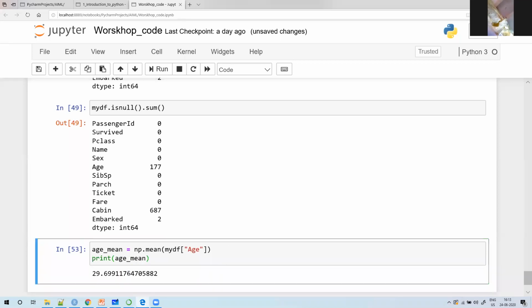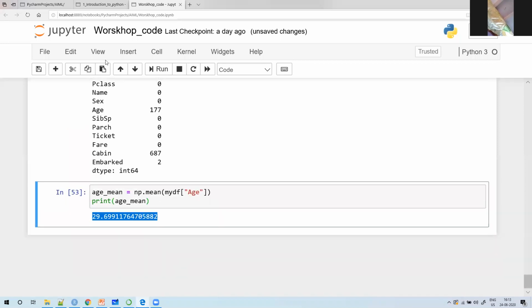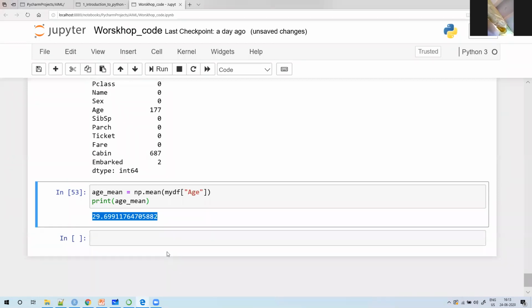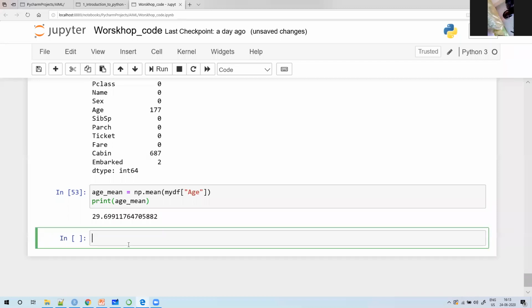So the mean value computed for age is 29.69. Now I'm going to replace all those missing values in the column age with 29.69. So wherever age doesn't have a value, we would replace that with 29.69. Let's see how to do it. MyDF, again, what is the column that we are going to manipulate? I'm going to manipulate my column age.